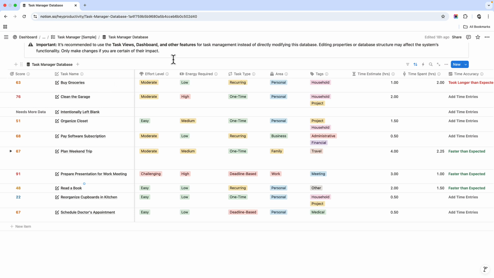After that, we have our effort level. So this is basically saying how much effort is going to be put into doing this task. Sometimes the task can be easy, it can be moderate, or it can be challenging. So what kind of task is this? Is it a challenging task? Is it a moderate task? Or is it something that's relatively easy? So we can see here, buying groceries and cleaning the garage, the effort is pretty moderate. Organizing the closet's pretty easy, but preparing the presentation for a work meeting is challenging.